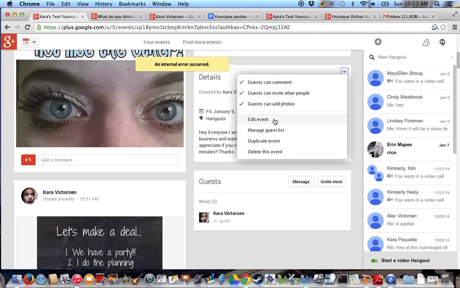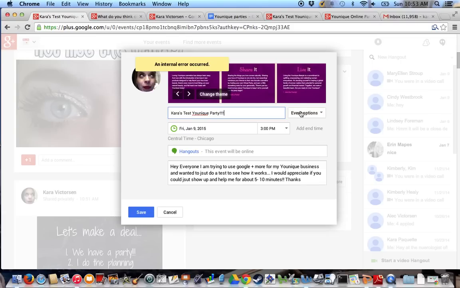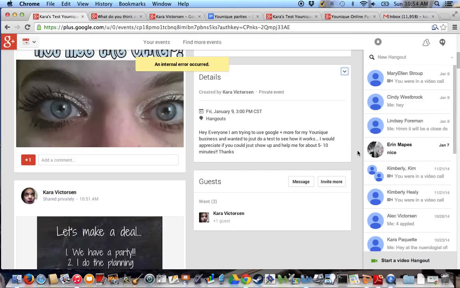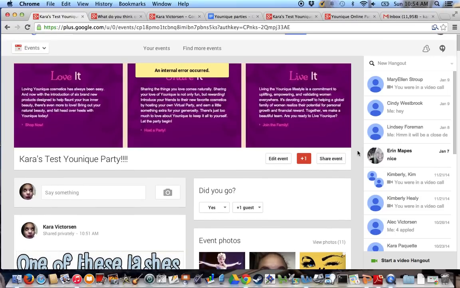But what you can also do is you can always go back and edit your event. So if you want to change something, you can always do that. And that's something that I think is really great. Amazing thing about this as well, with Facebook events, not groups, but events, you would always have to change that date. You don't have to do that with Google Plus events. It will stay on there until you actually delete that entire event, which is kind of awesome.